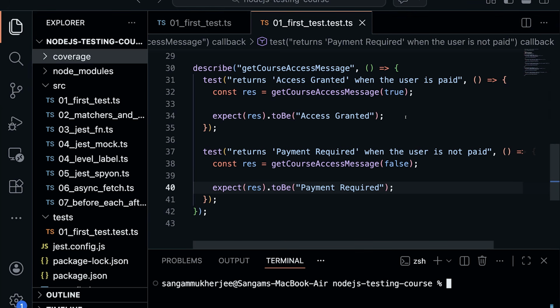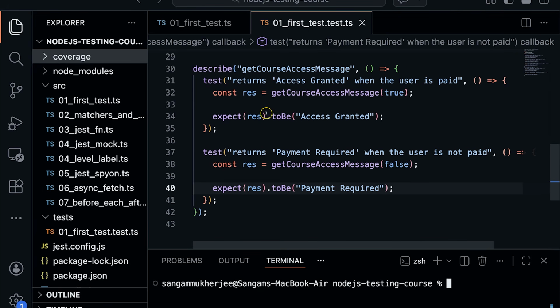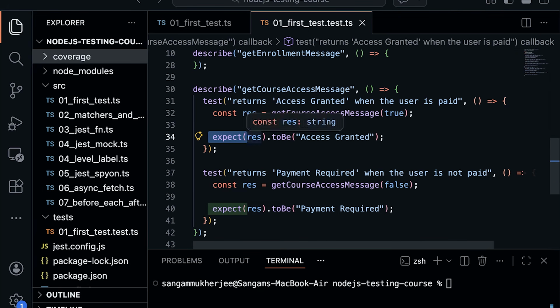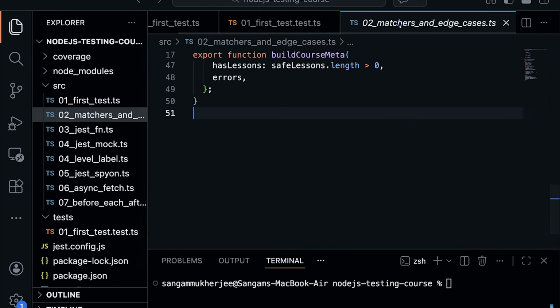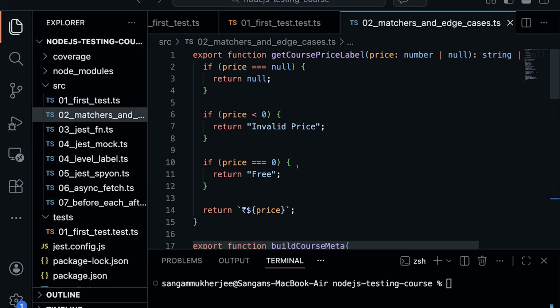Okay, so now this is done. So what will be the next thing? Next thing will be, we have something called matchers and edge cases. Now matchers we have already discussed. This expect is a matcher. Okay, so still what I'm going to do, I already created one more file here, because we need to understand some more other things. We need to cover some of the edge cases, how you can cover the edge cases also. So let's see how you're going to do that in the next part.